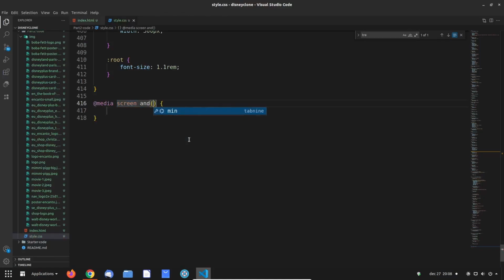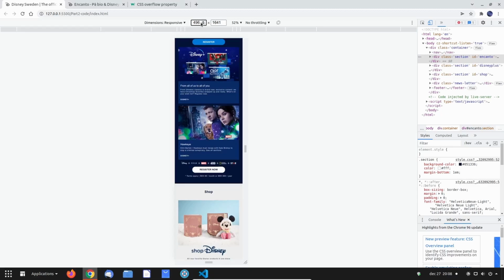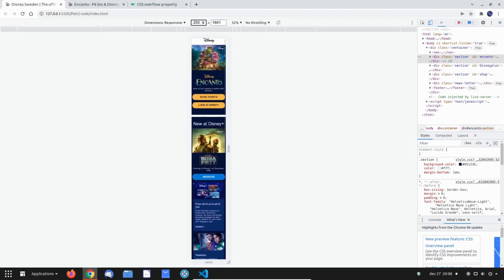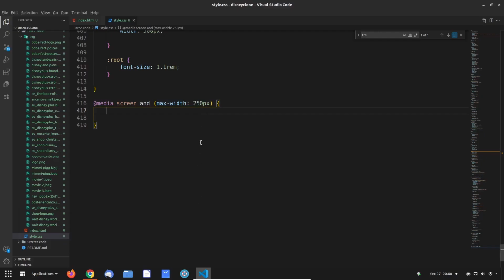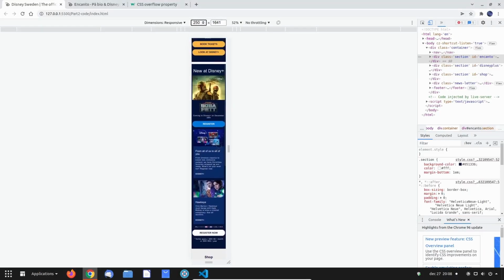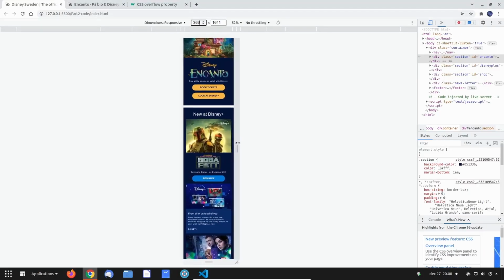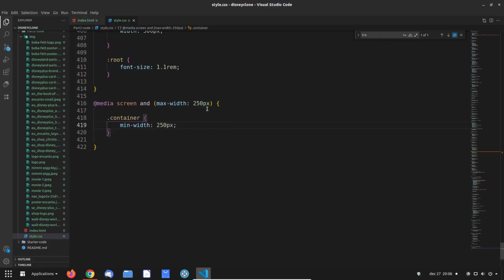So I'm going to do a media query for a max width of 250 pixels, which is where I think the page kind of breaks. I think this is the minimum width before things start going crazy. So we're going to set the container and give it a minimum width of 250 pixels. So we are saying things can't go any smaller than this, more or less. However, we also gotta fix the overflow, because after we do that, things start to go kind of outside of the box.